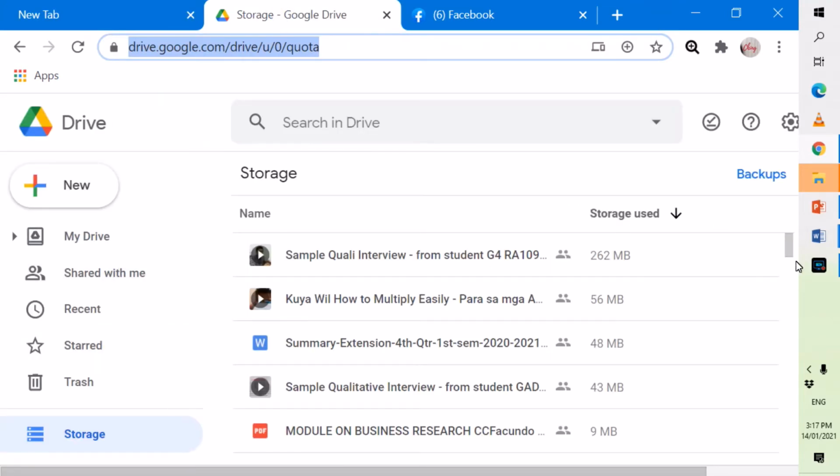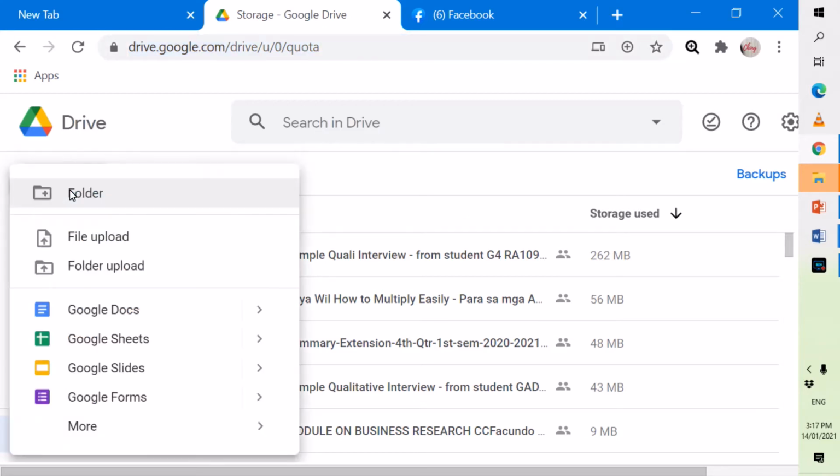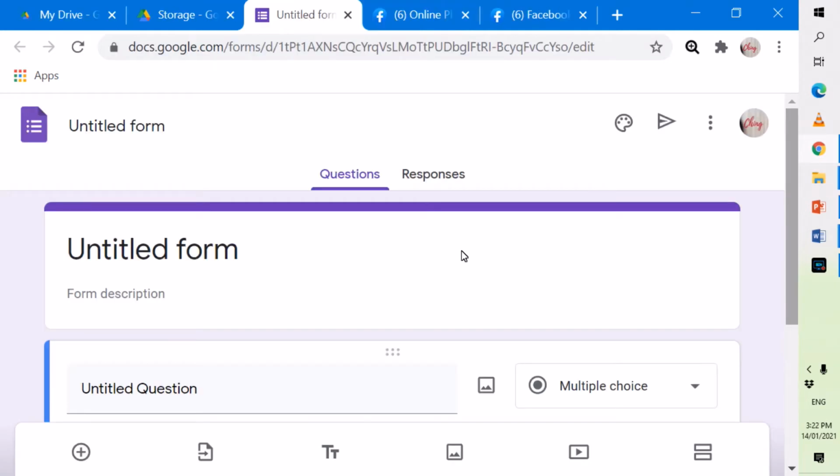So, upon seeing the Google Drive, click nyo lang yung new. Yan. Dun sa new, pipiliin kayo. Either you upload something, a file folder, but today, ang kailangan kasi natin is Google Form. So, ito ang i-click natin para makagawa tayo ng exam. Ayan. So, ito na siya ngayon. Na-open na natin yung Google Form.